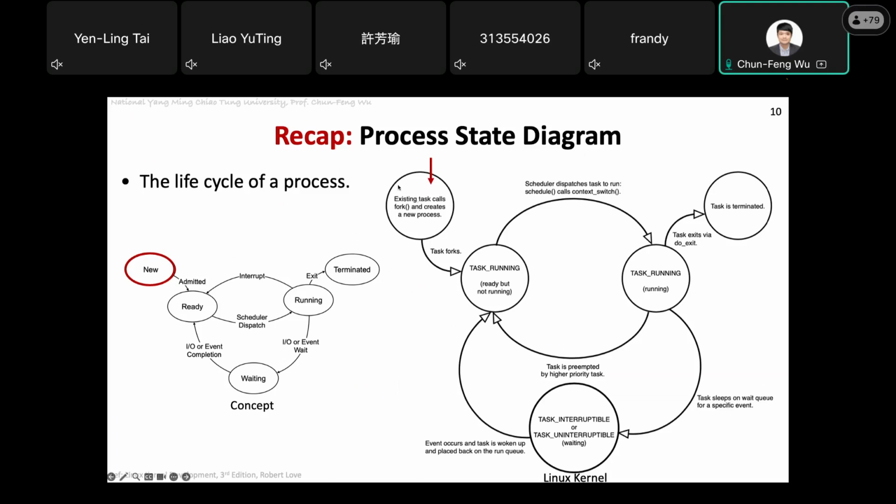And later on, we will talk about how the fork function works. So after creating the process, the process will be added to the ready queue, or the run queue. So at this moment, the state of the process will be changed to task-running. Okay, so being in the ready queue doesn't mean the process is not running. It just means the process is runnable. The process still needs to wait for a CPU, right?